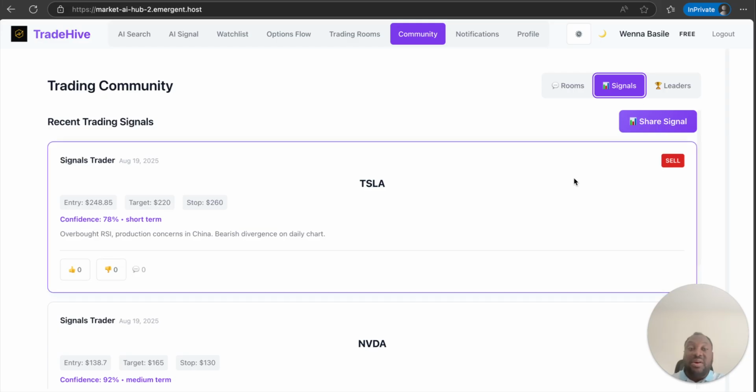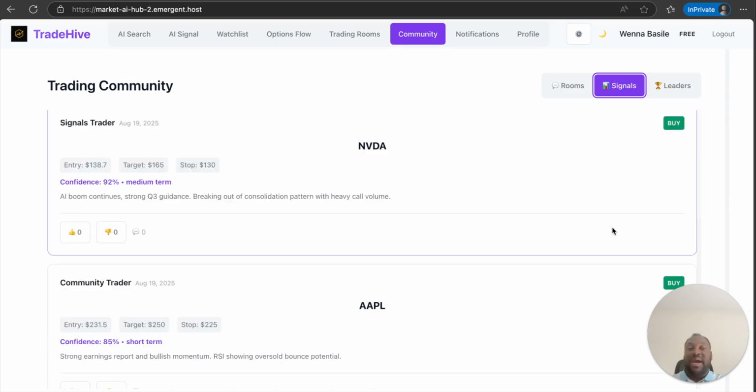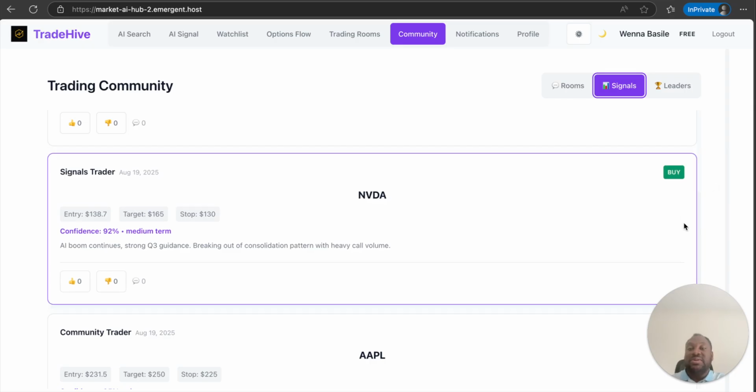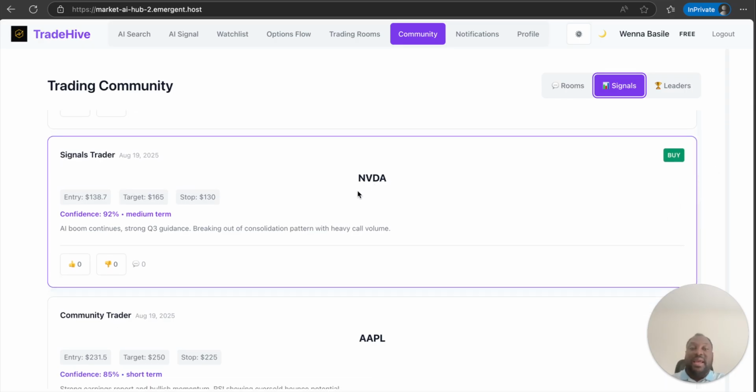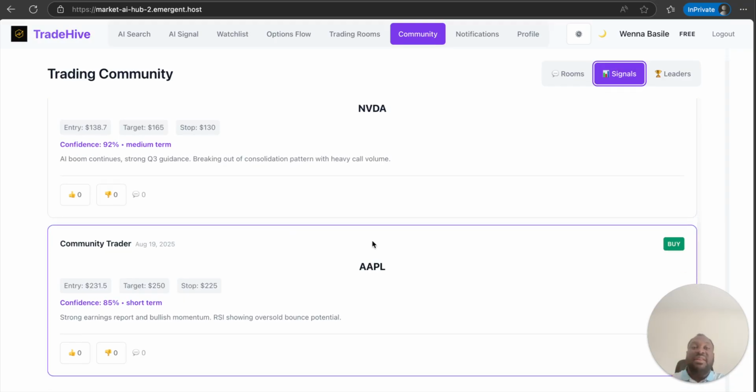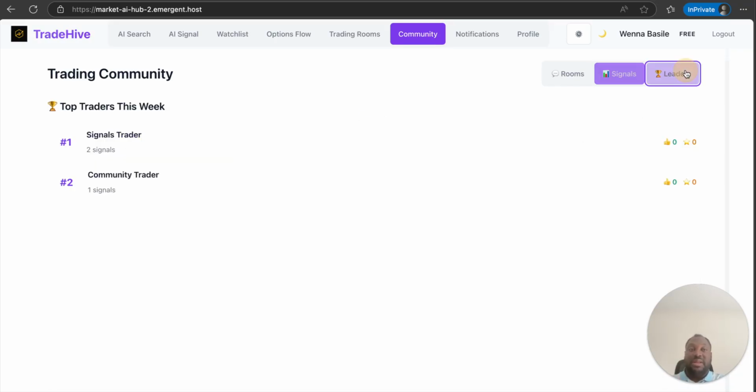If there's a signal, you see there's a signal for Tesla, sell Tesla, buy Tesla. So it tells you, and you can always come here and see signals of what's happening. It tells you, hey, buy NVIDIA, and it tells you the entry point, the target point, the stop, and everything. So basically you have everything you need to make money in the stock market.